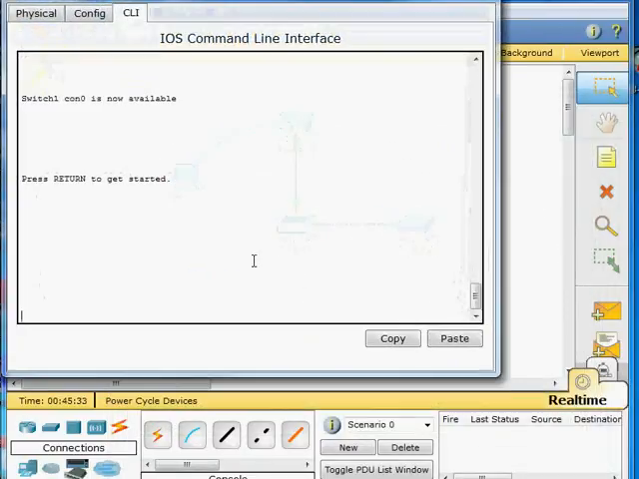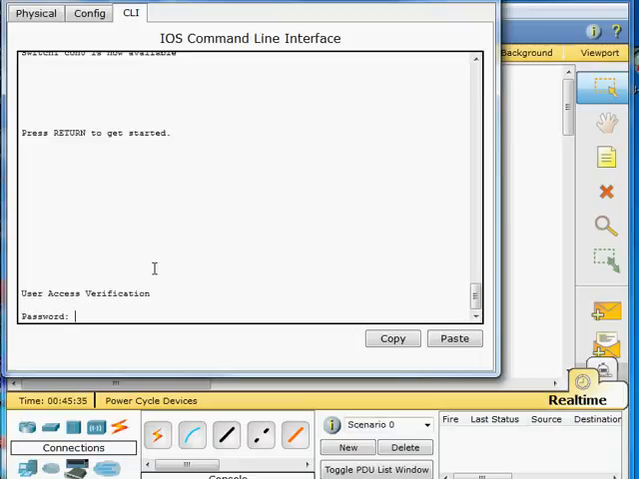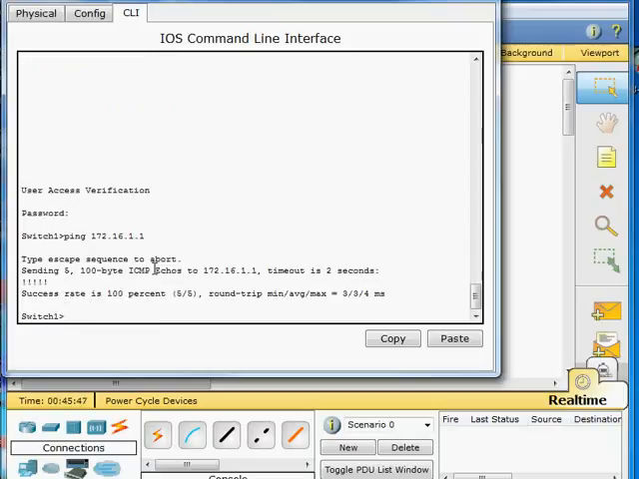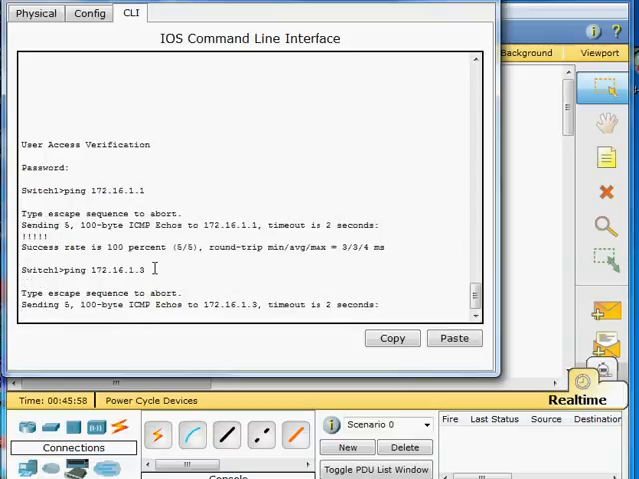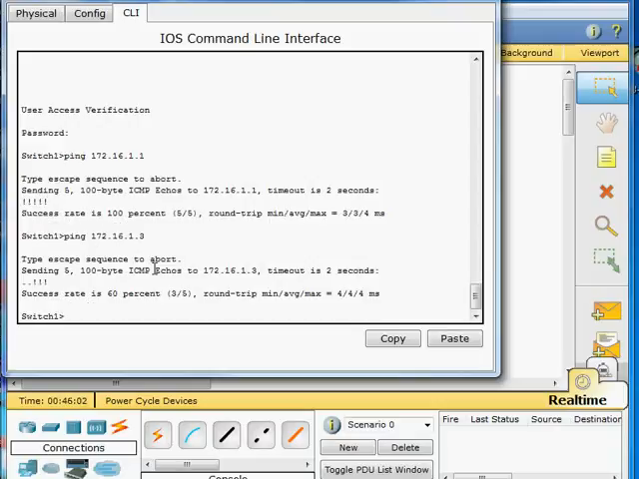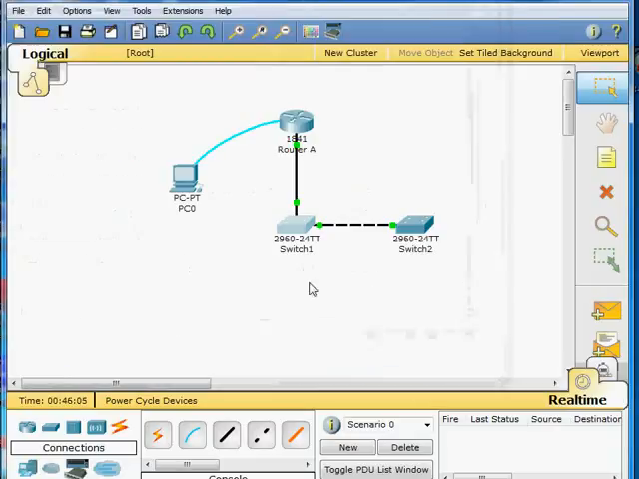Now we'll come down to this guy, do the same thing. 172.16.1.1. Okay, it can find the router. And that will ping 172.16.1.3. And it found it just fine.